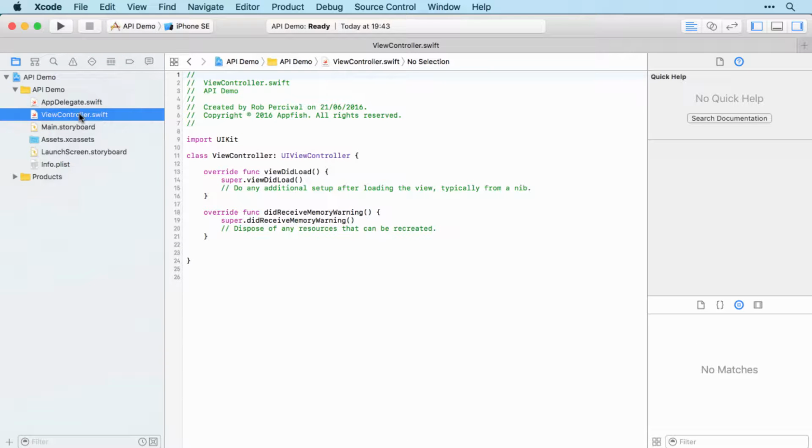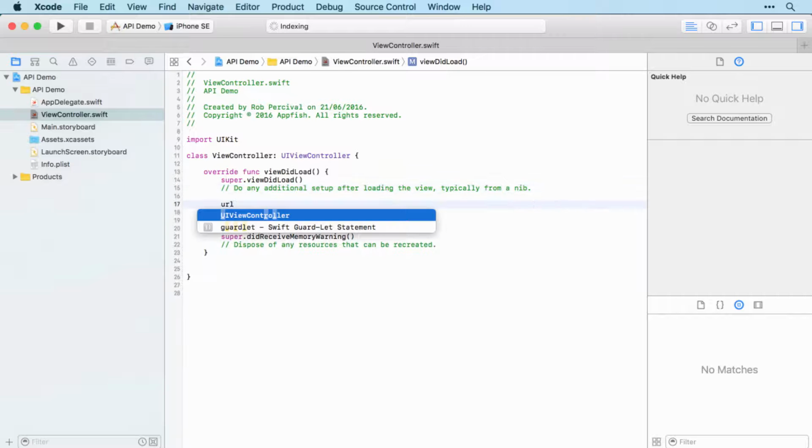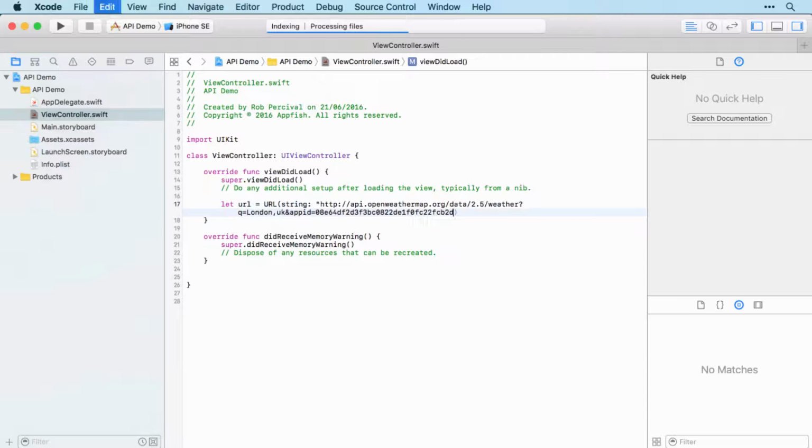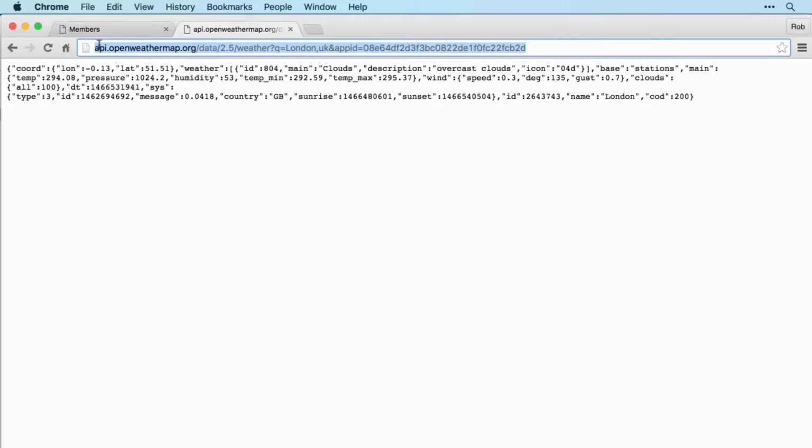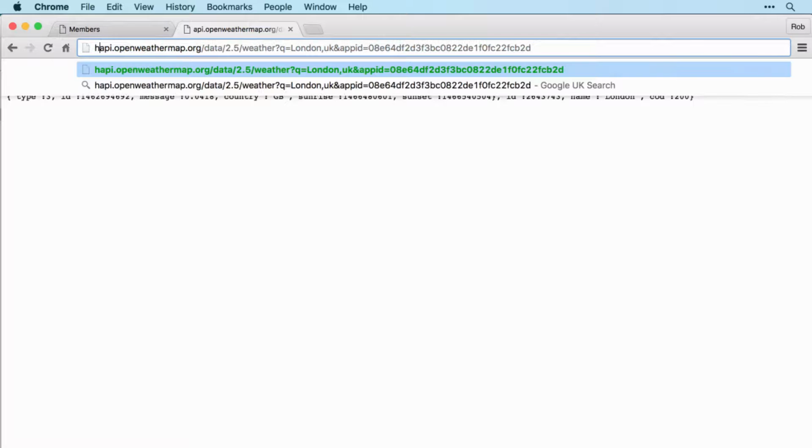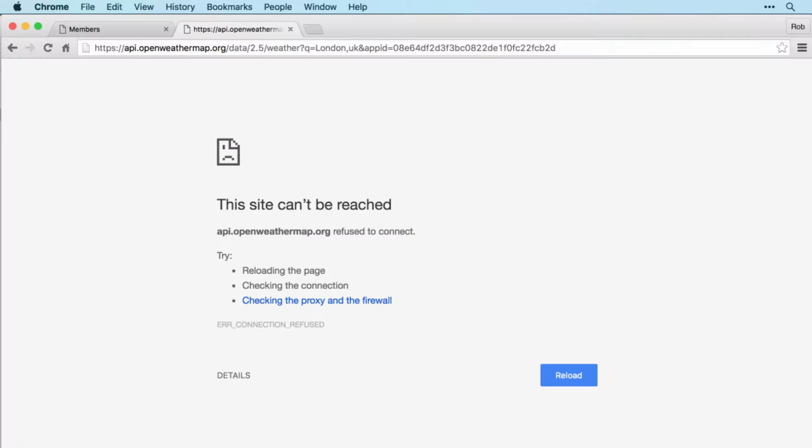Okay, so we're going to do everything in ViewController.swift, and the place to begin is to create a URL in the usual way from a string, and the string is that URL that we just copied with your app ID at the end. Now, you may notice that that's HTTP. I would be surprised if we couldn't do this over HTTPS.